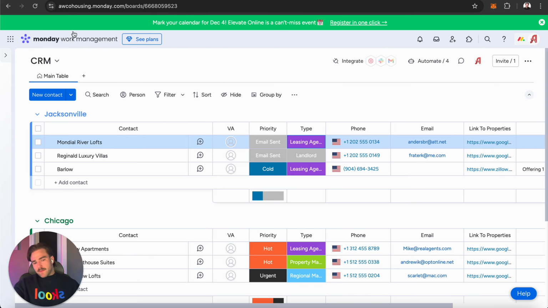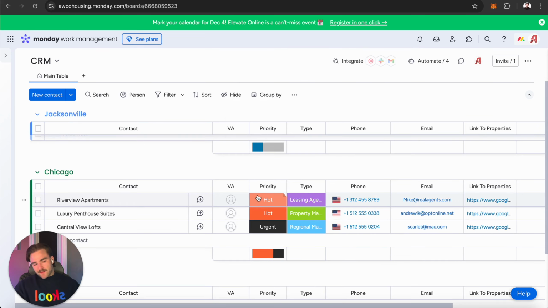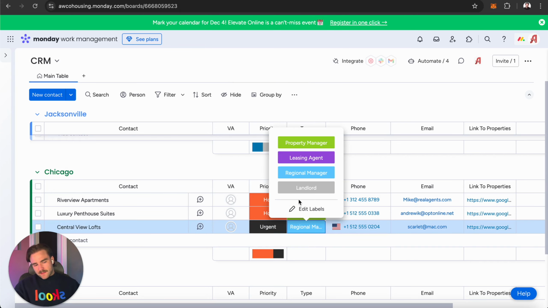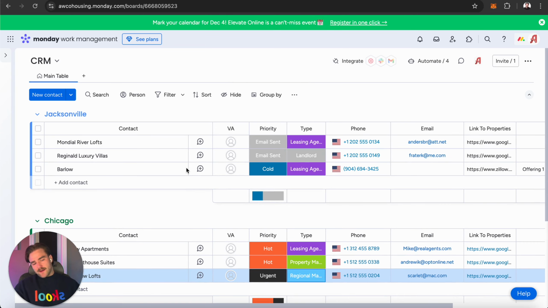So this is Monday.com. This is what I think you should use. It's very similar, right? It's just a bit more beginner friendly. Now, in the paid community, I'm actually going to give this exact CRM to you. It's just a template. You can just import it from me right into your Monday.com, and you'll have the exact CRM that I used in the past. Exact same thing, right? Priority, urgent, hot, warm, cold, type, nothing out of the ordinary.